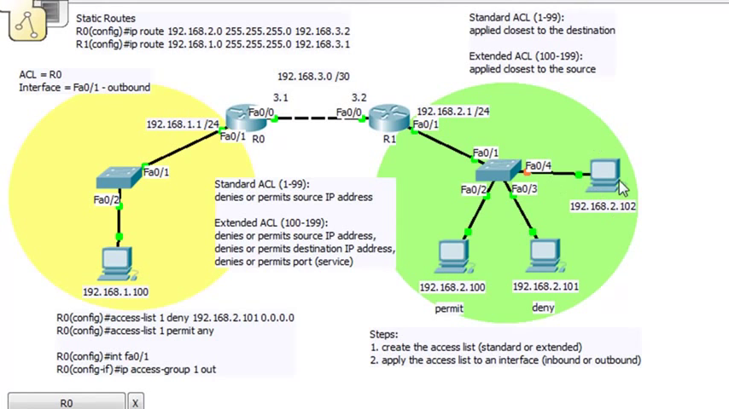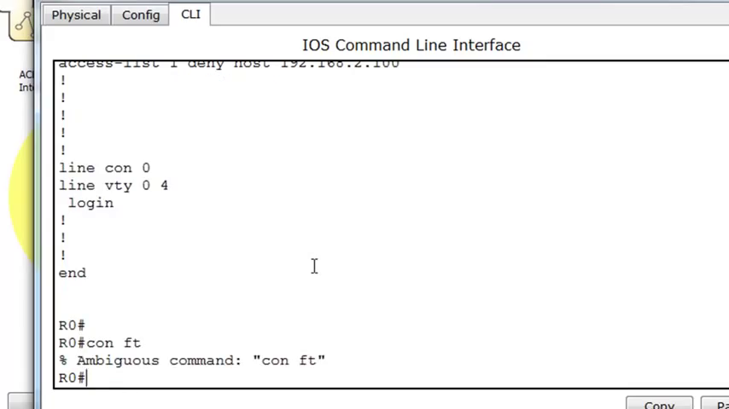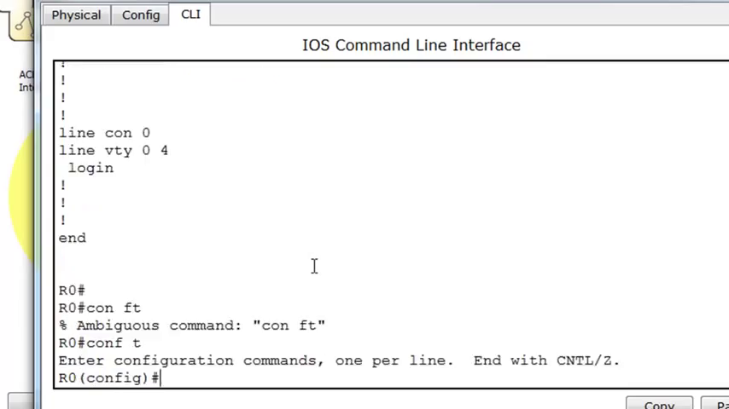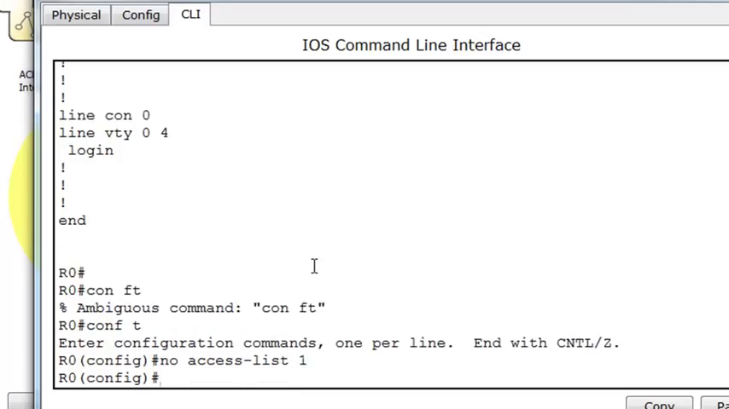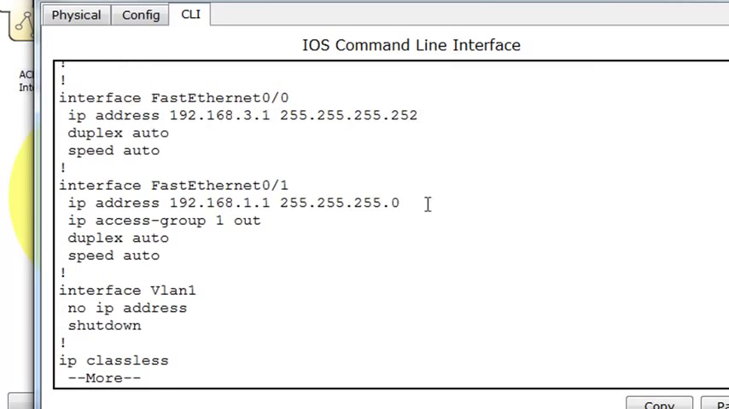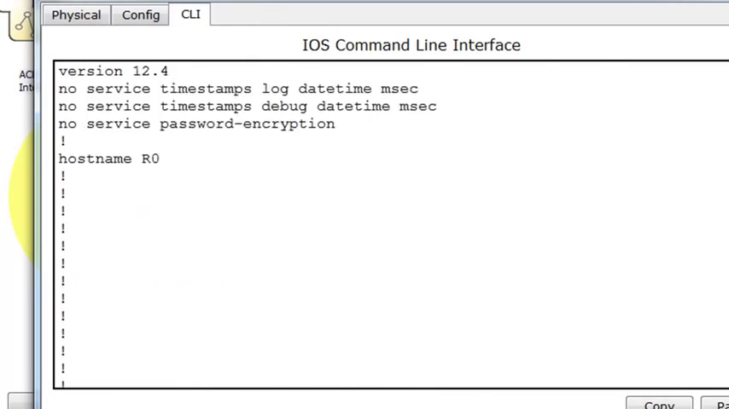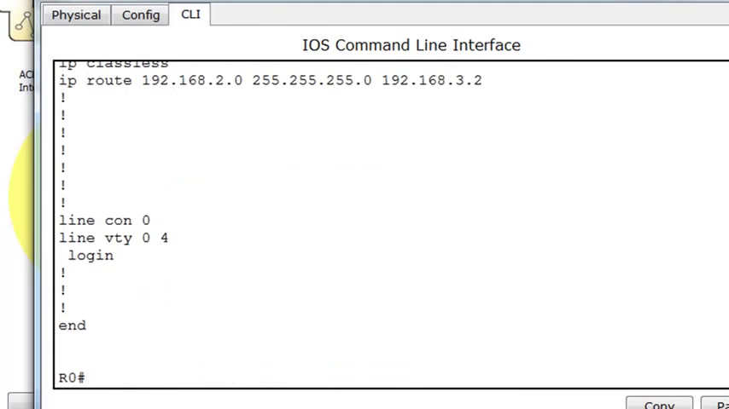Okay, so I've added one more host to the network here, and I'm going to rewrite this access list. So I'm going to go in here, conf t, and we'll say no access-list 1. All right, now let's see if that actually did anything. Let's Control C, show run, and we see, is our access list there? No, it is not. We got rid of it. Great. Okay, time to write the new access list.